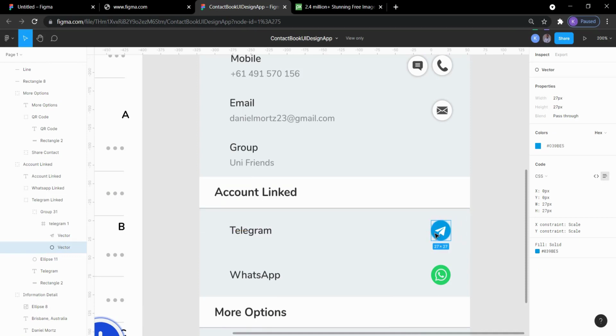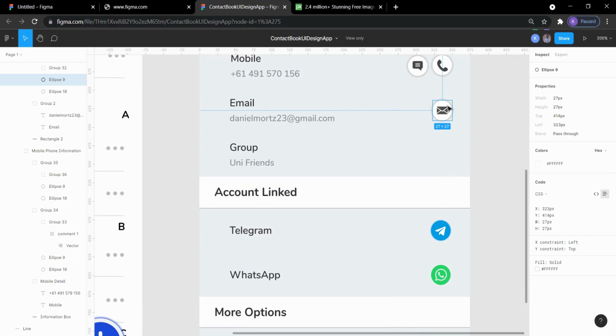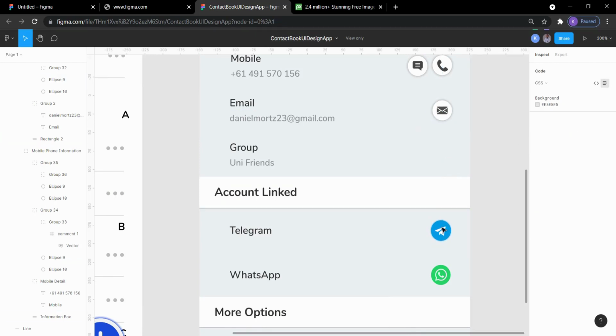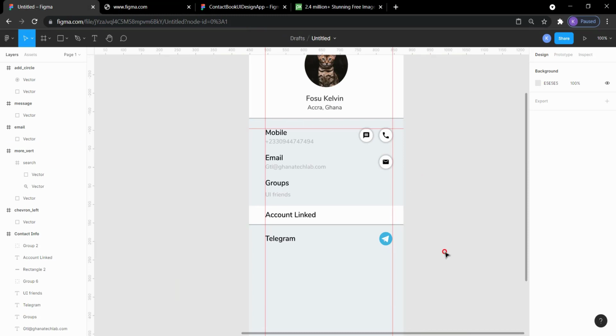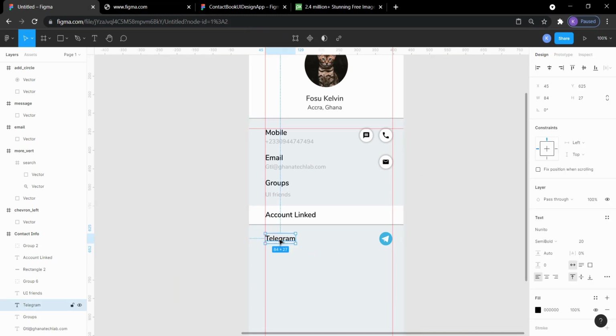First, let me check here. 27 by 27. Okay, so here 27 by 27, but we are using 36 by 36. It's okay. And then I'll just Control C, Control V this, and I'm going to bring it down. Now I'll change it to WhatsApp. Okay, so WhatsApp, not Meta.